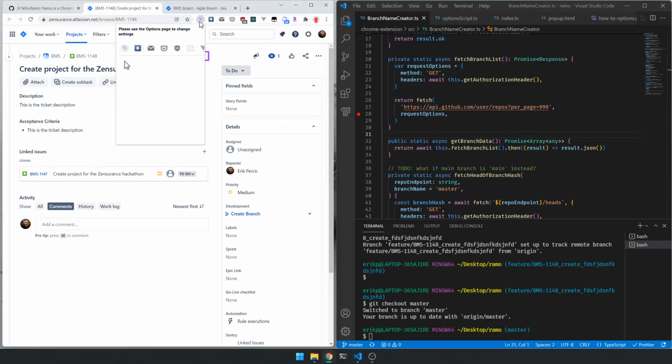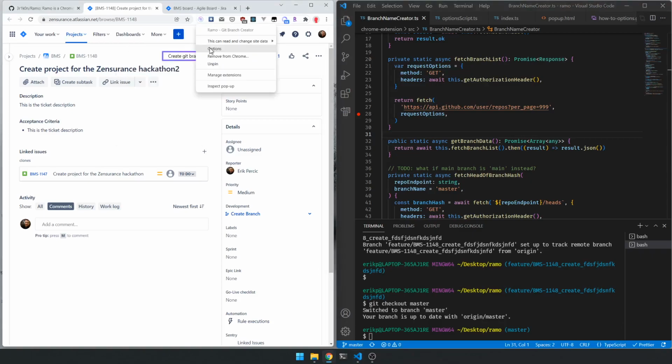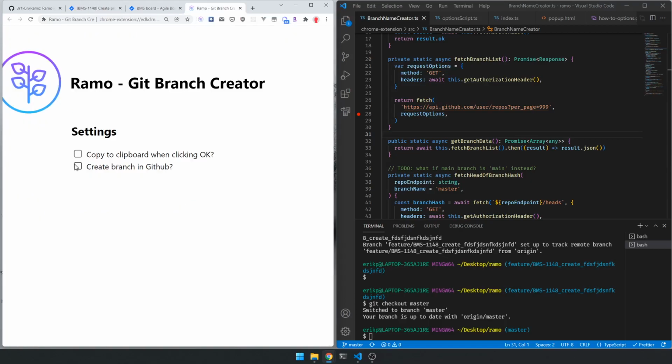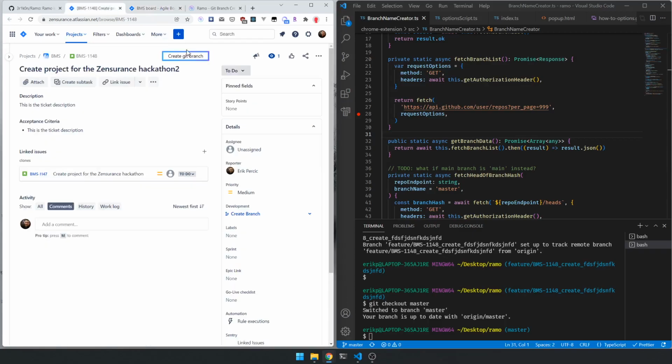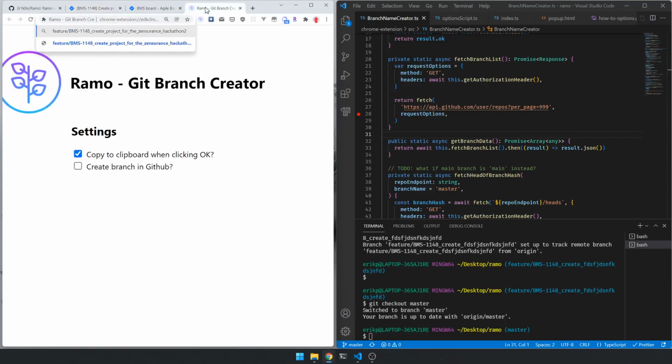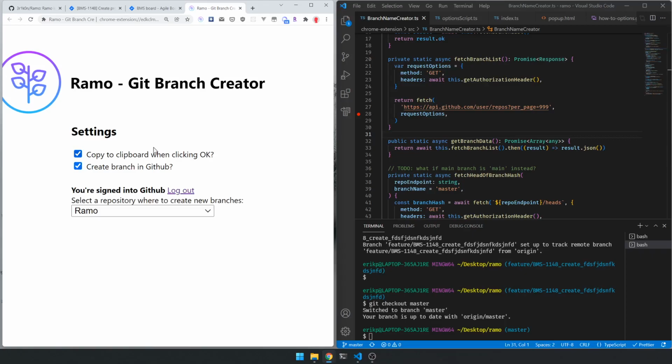So here in the options, we can customize it. So first, we have the option to copy automatically whenever. So I'll copy this. And whenever we press OK, it will already be in our clipboard. But secondly, and that's way more important, is that we can create the branch in GitHub.